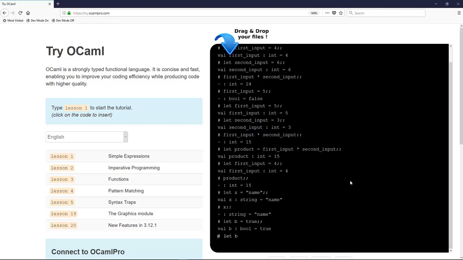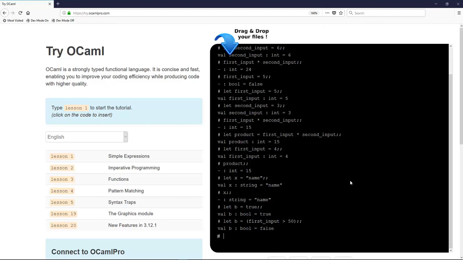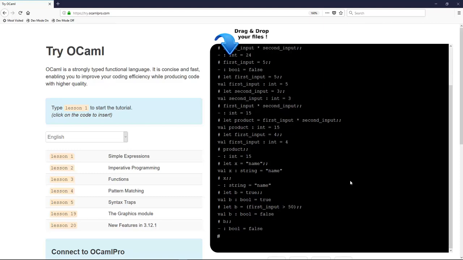We can even store results. We could say let boolean be, in parentheses, just like in mathematics with order of operations, first input is greater than 50. Is it? I don't know, we'll find out. If we type out b, it turns out to be false. So variables can equal boolean expressions, strings, and all those types of things. Alright, thanks guys. See you in the next video.